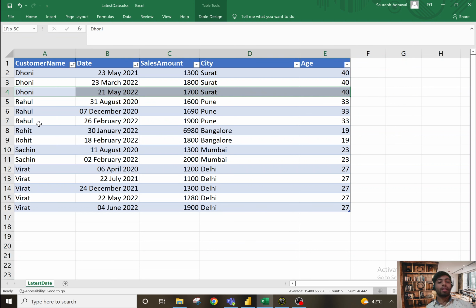Similarly, Rahul also made three transactions in the previous 3 years, and we want to see only this row, not these rows. And so on for Sachin, Virat and Rohit as well. Let's say Sachin has made two transactions in the previous 3 years, and we want to get just this one in our table visual. We don't want any other rows. This is very easy to do, once I tell you how to do it.